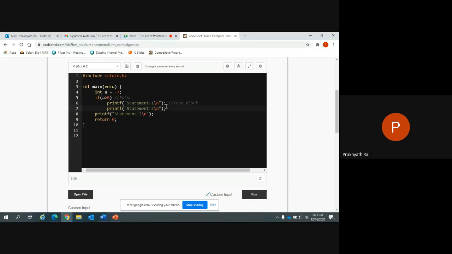So how do I confirm it? Now, if I run this particular program, the a value is less than 0, so it is not matching this particular condition. So it should come outside the true block. It should be printing statement 2 and statement 3.